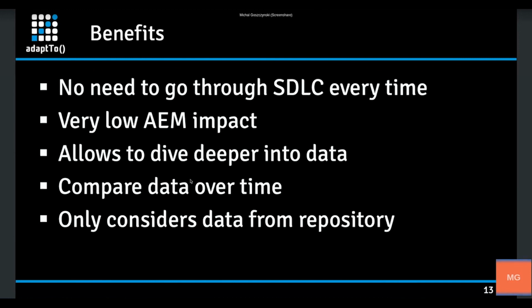Different people can be interested in different areas of that data. And obviously, you can compare that data over time. So between one extract and another, you can see what's the delta of your new pages, what's the delta in your component count, and things like that.